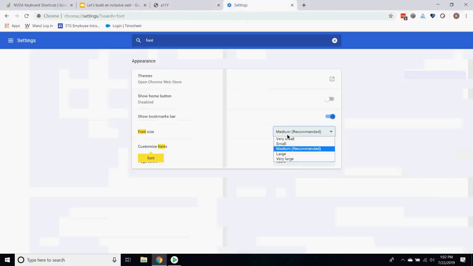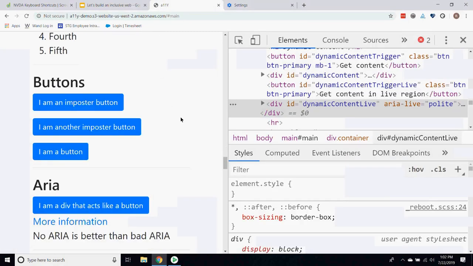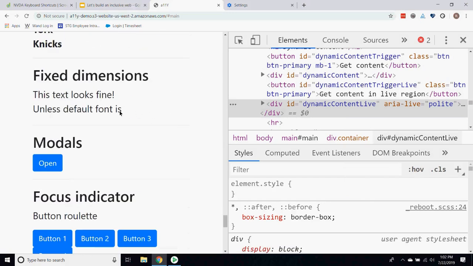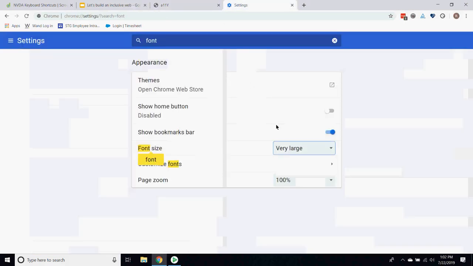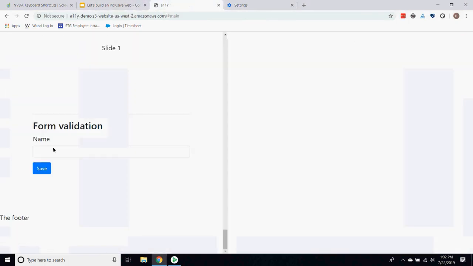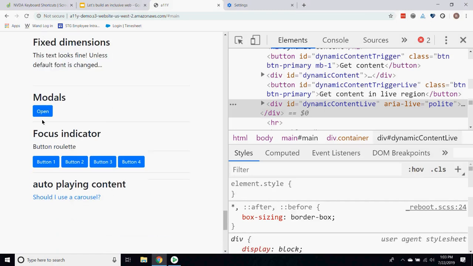So, fixed dimensions. If I change my settings, and this is something to keep in mind, people might change the settings of how big the font is. So you want to make sure your site is robust enough that it doesn't break if someone changes their default settings. You see right now, I have some fixed width and height around this, and now it's just cut off that content because I have changed my default font size. So that's something to keep in mind. People are not always going to be using the default settings that you are using to view your website. So you want to make sure your site is robust enough to not break if that happens.